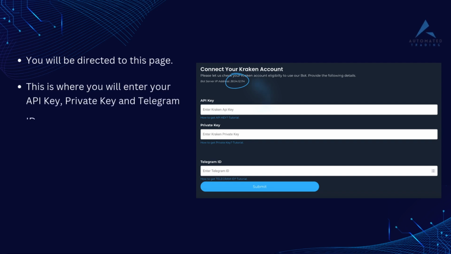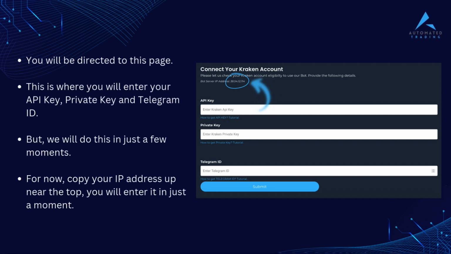From there, you'll be directed to this page. This is where you enter in your API key, your private key, and your Telegram ID. But we will do this in just a moment. But for now, copy your IP address that's up near the top, and you will enter it in just a moment.